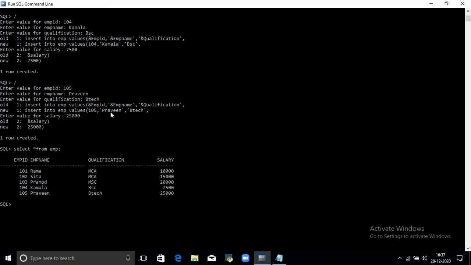Okay, so take an example: select star from EMP where emp id is equal to 101. So just one record is displayed. So 101 person's information can be displayed on your screen.